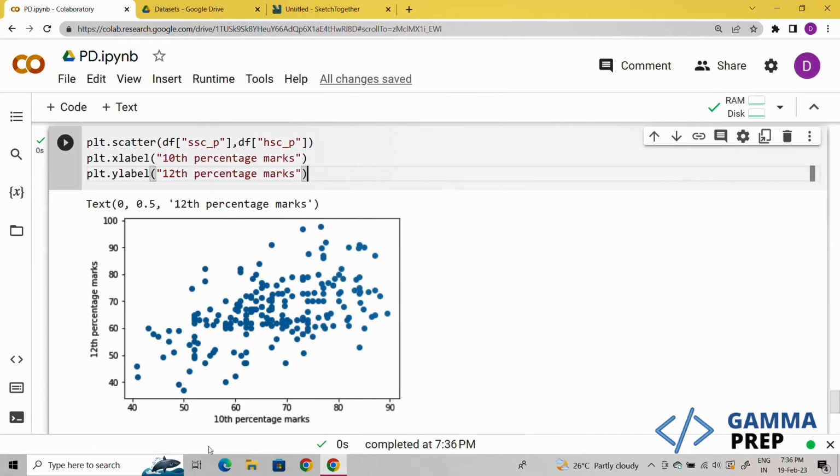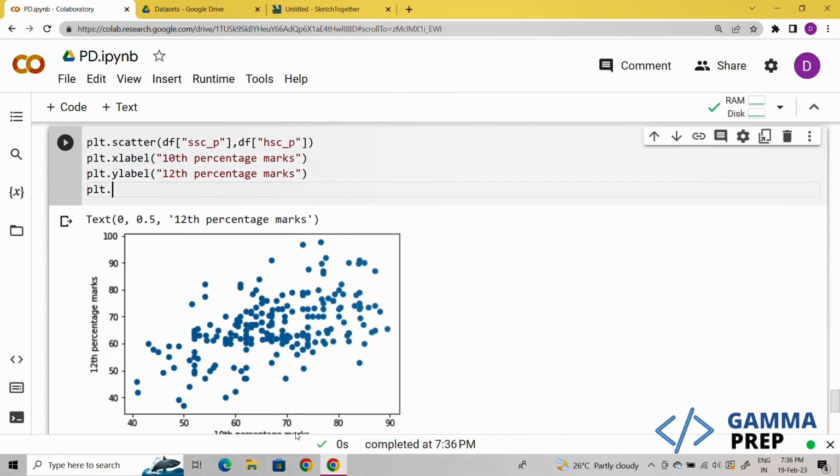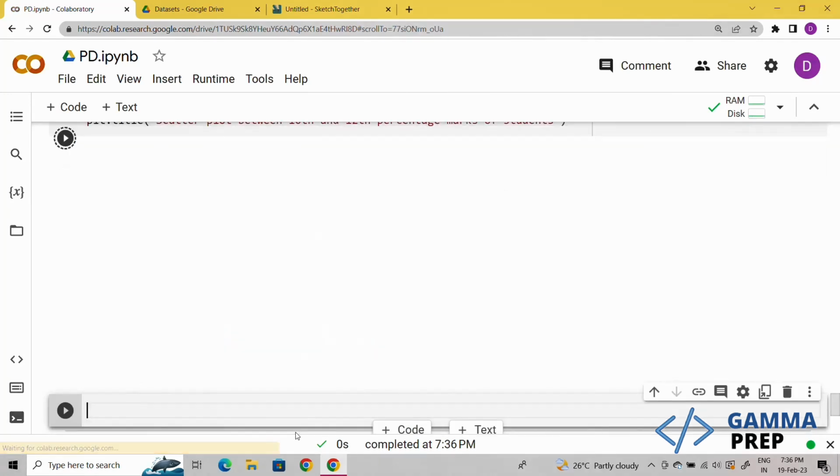So now we have the 10th and the 12th marks written here, so now it's easy for anyone to understand what's on the x-axis and what's on the y-axis. We can also give a title to the graph: scatter plot between 10th and 12th percentage marks of students, like this.